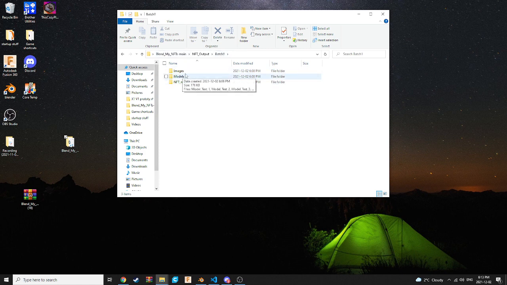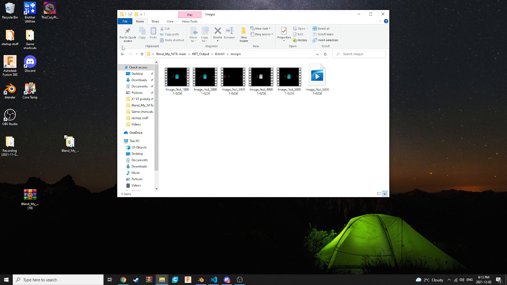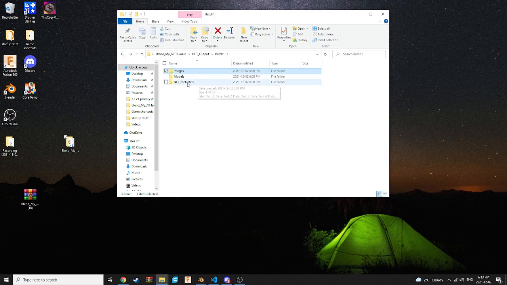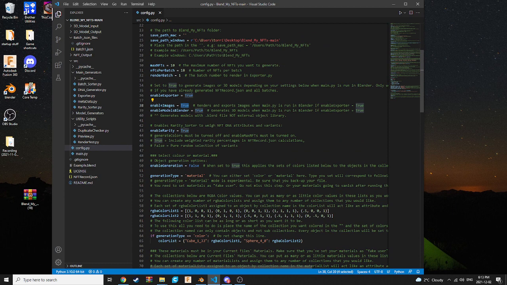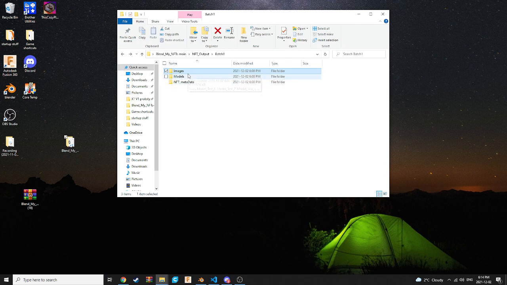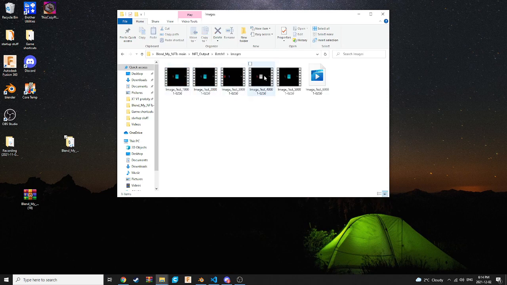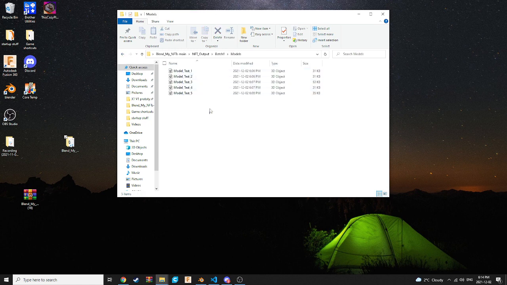This is batch 1. We have 3 folders here: models, images, which are actually animations, and then NFT metadata. Because we set enable images to true and enable models Blender to true, it exported those two into 2 separate folders. Here we have all the images, all the animations, and then the models here.